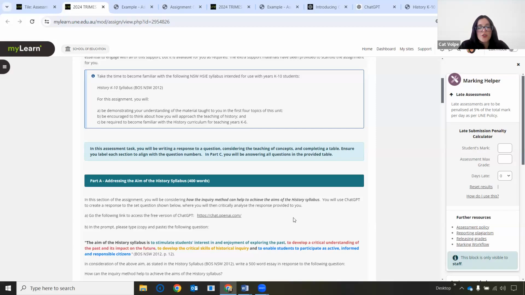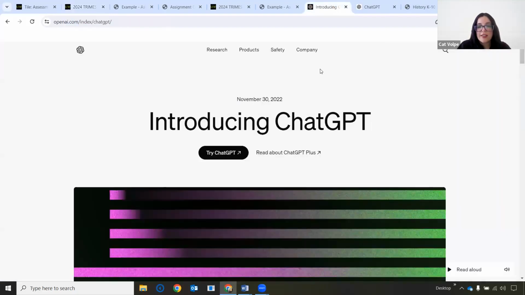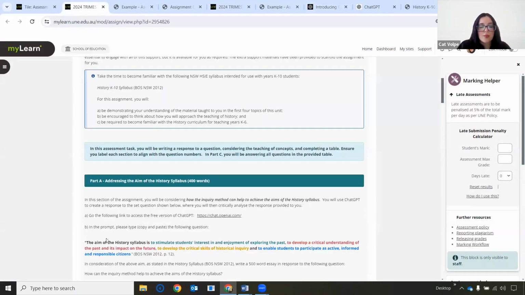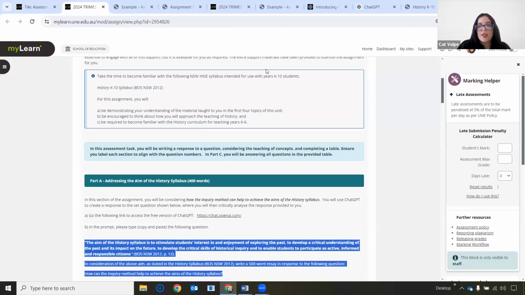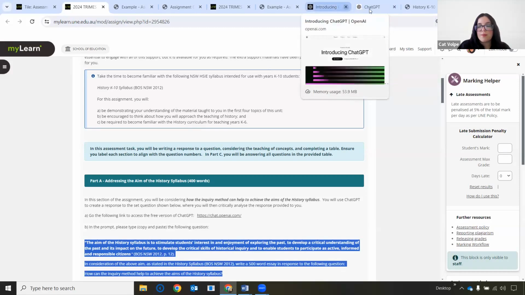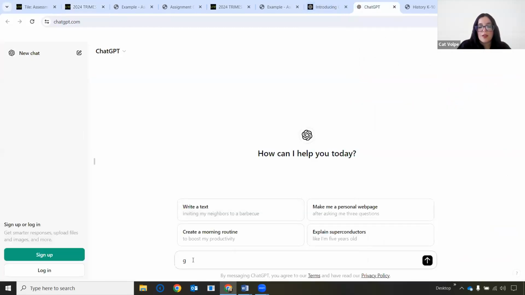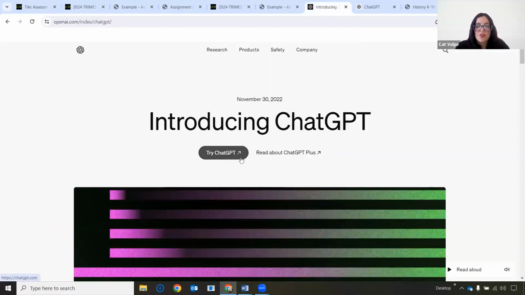You're going to go to the following link, which is this one here, and it will look like this when you go to it. Then in the prompt, you're going to copy all of this here and put it into this here, where I'm typing right here. The way that you go from here to there is just click on try ChatGPT.